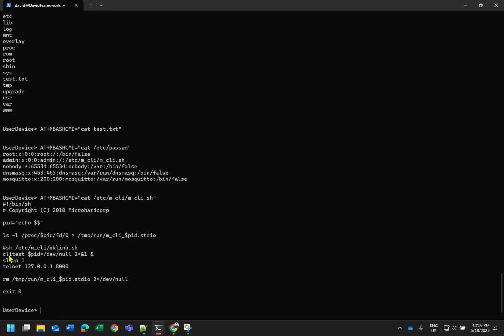That to me looks like what we're probably running in, and this is where they've redirected everything to dev null. At least that's my understanding. I'm not really a bash guy, but this was probably what we were interacting with here in this user device menu.